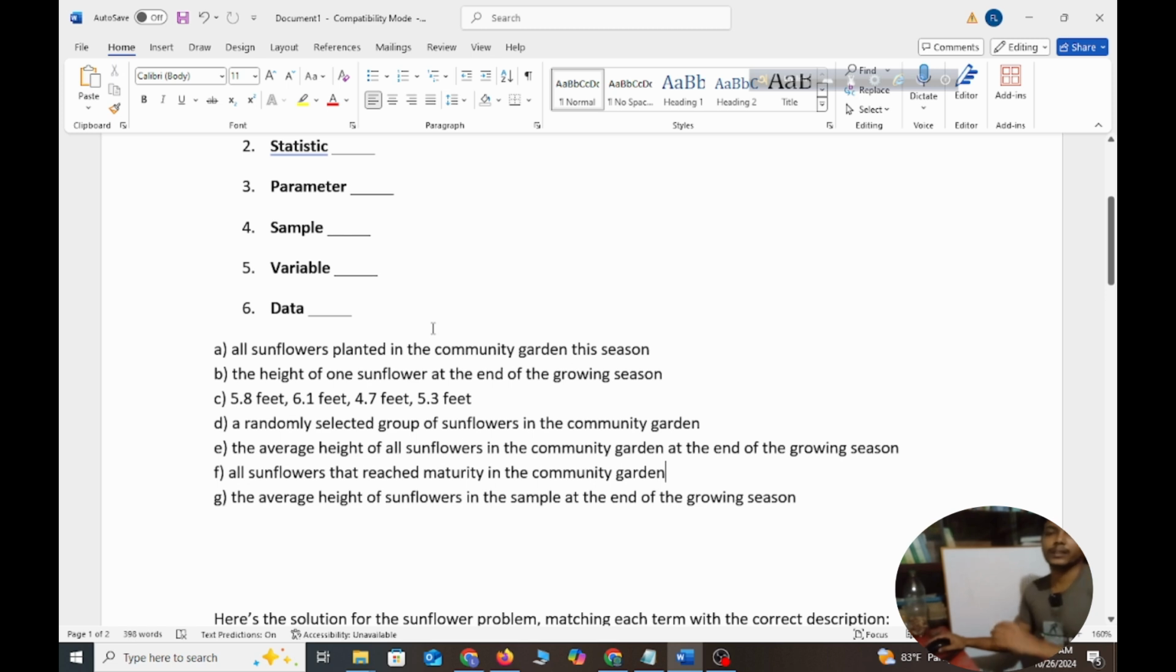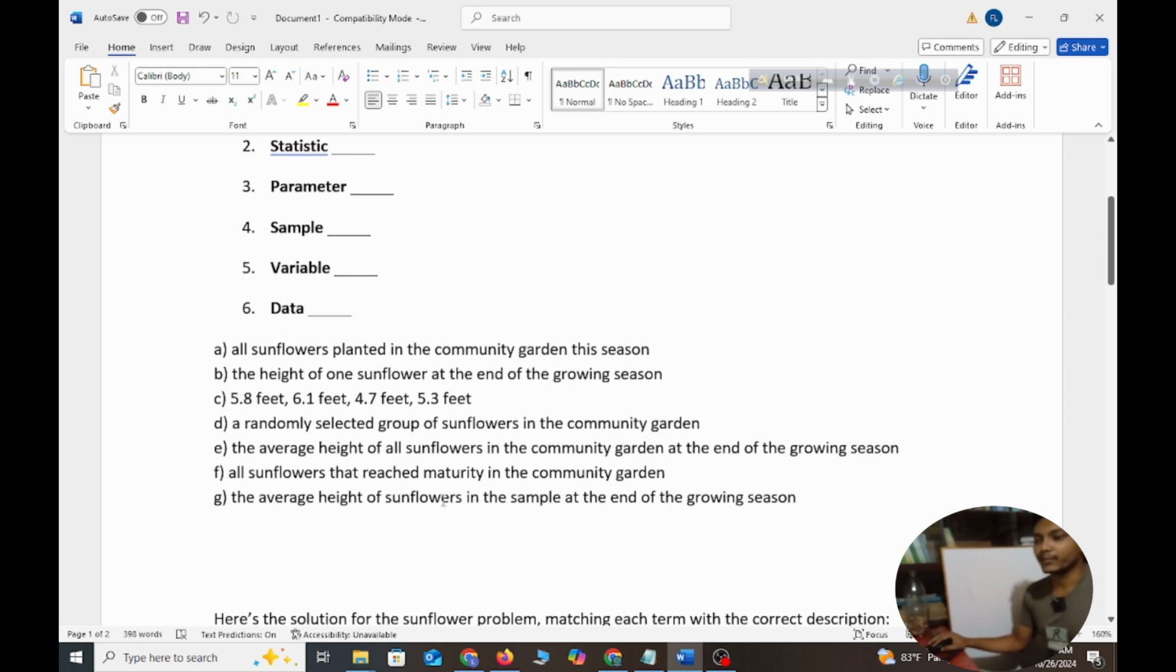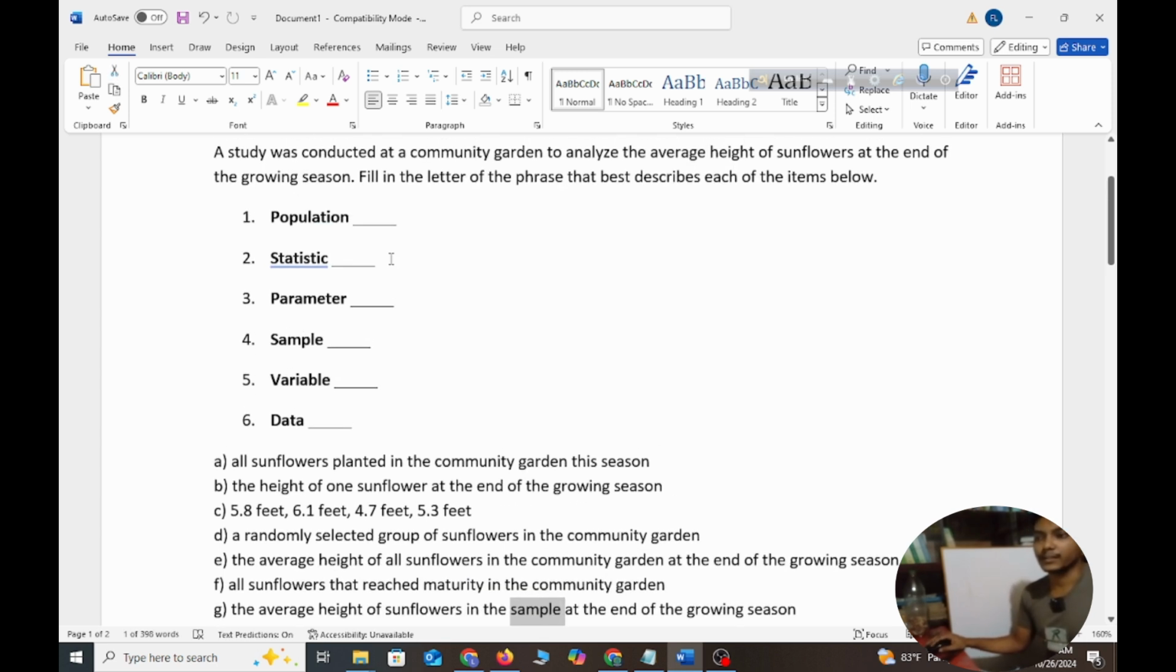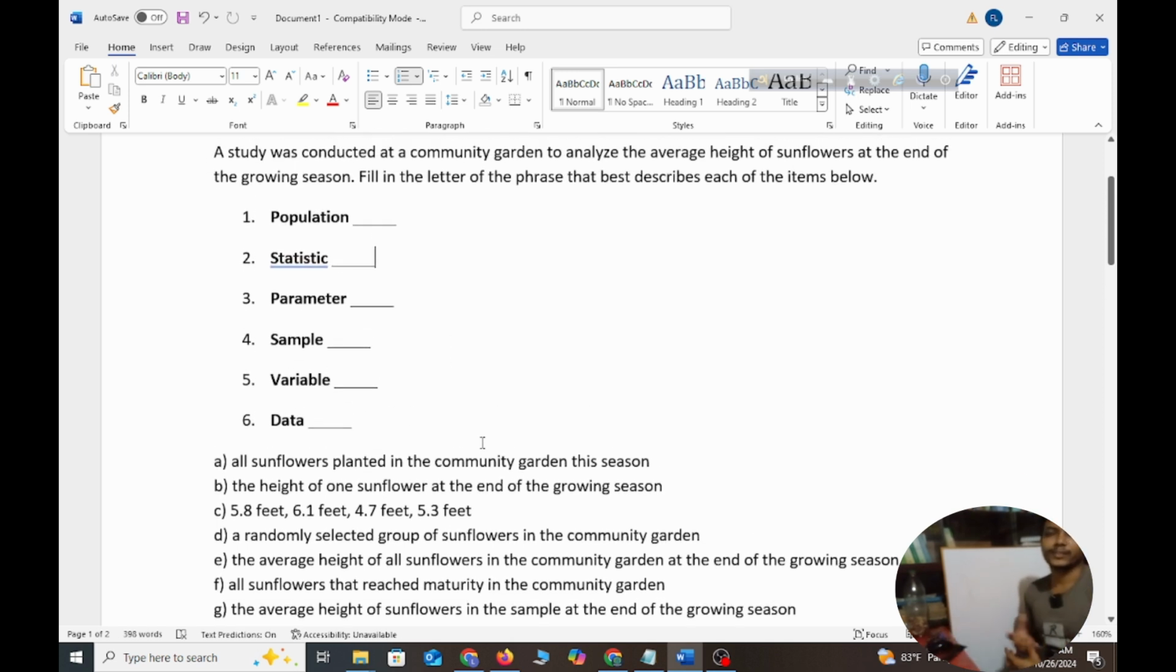We're just considering the situation, so you don't have to worry about these things now, but just have a look, guys. The average height of sunflowers in the sample at the end of the growing season. So the result of the sample average height is our statistic, as we have discussed before. These are just for assumption, guys.